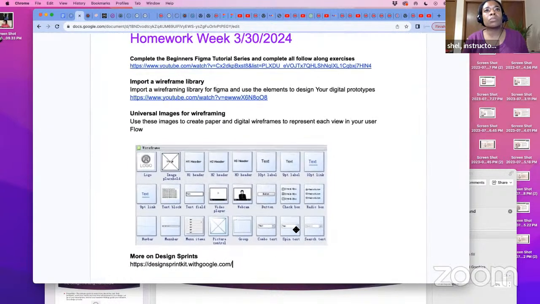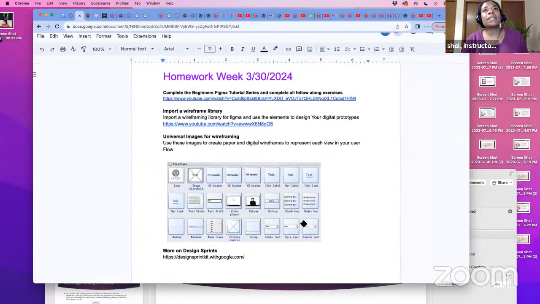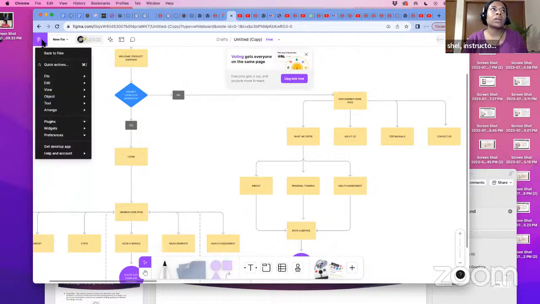So these are the universal symbols, right? What I'm saying is Figma has libraries that you can import into it, and all these symbols are there for you, and all you have to do is drag and drop. I don't have access to this design, so I can't really show you where it would be. But when you go through the tutorial, it'll show you.